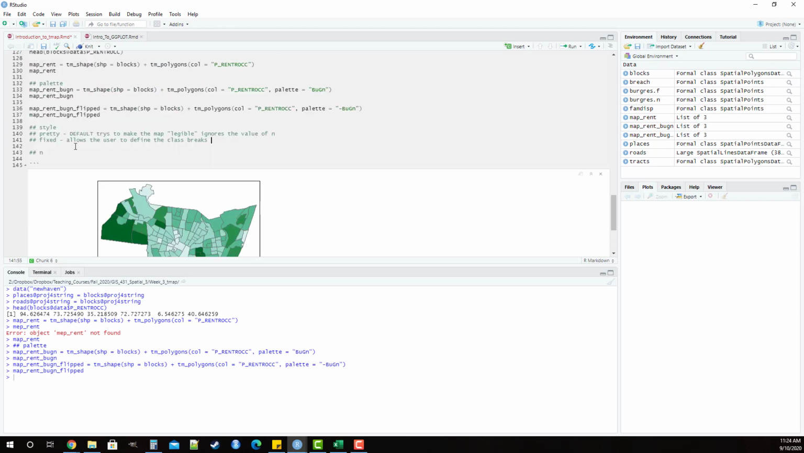So fixed allows the user to put specific values in, and this might be useful if you're trying to, say, isolate a specific range. You could do 3 classes, one below it, the range you're looking for, and then one above it, for example. So fixed definitely has its uses. You just have to be careful because you are defining the class breaks.